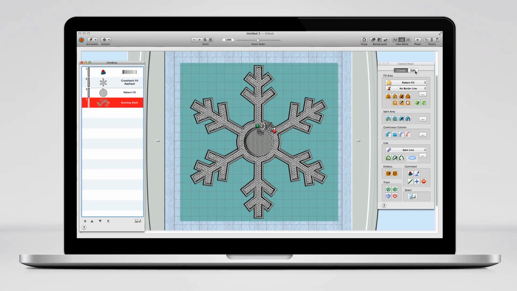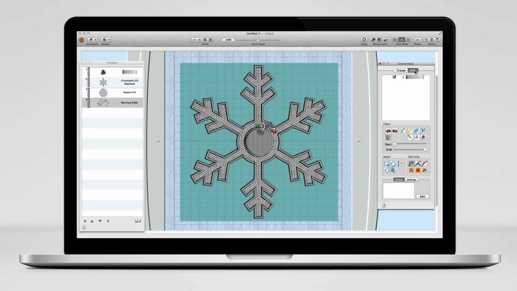In Control Panel, choose the Edit tab and choose Box Select. Click and drag to move your motif stitch within that area and even rotate if you wish. Once you're through moving it, change the stitching position. The round pattern fill right now stitches after the Crosshatch Fill applique, and you can see that this satin stitch lays underneath this round center area.